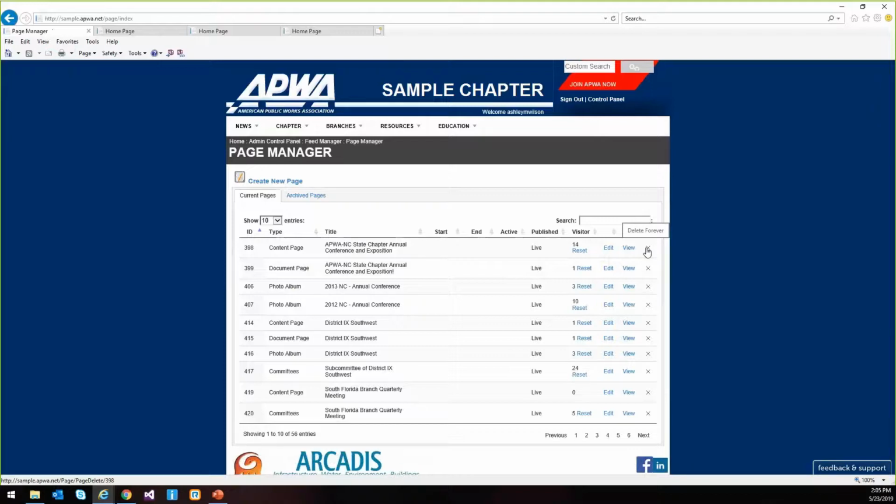It says delete forever. Again, if you accidentally delete something, please contact us here at National right away, and we can reactivate those pages for you. We do keep backups for a couple of weeks, and so we can always reactivate something that's about a week old. If it's more than that, you might be lucky. We might still have it. It just depends, but we can most likely always reactivate something that you accidentally delete when it comes to a page.